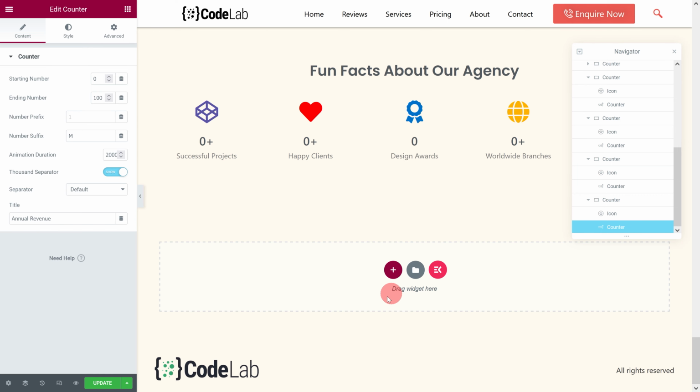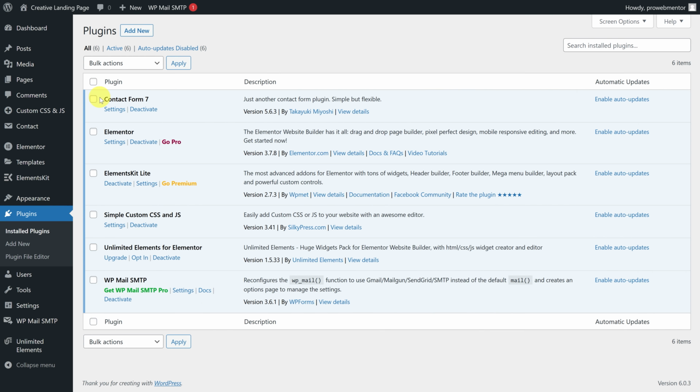In order to create the contact section, we will be required to install two plugins, the first and foremost Contact Form 7 plugin, and the second one is Simple Custom CSS and JS by SilkyPress. I have already installed both plugins. You can install them from the WordPress plugin repository.